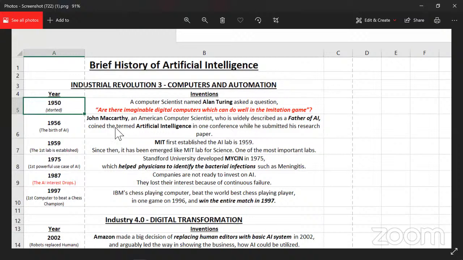So this person, John McCarthy, is now called the father of artificial intelligence because he coined the term artificial intelligence in one conference paper, right? This is when, in 1956, artificial intelligence got introduced. Then after 3 years, the first lab was established. MIT first established the AI lab in 1959. Since then, it has emerged as the MIT lab for science, one of the most important labs.